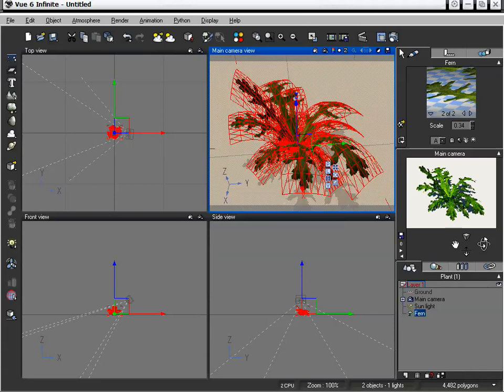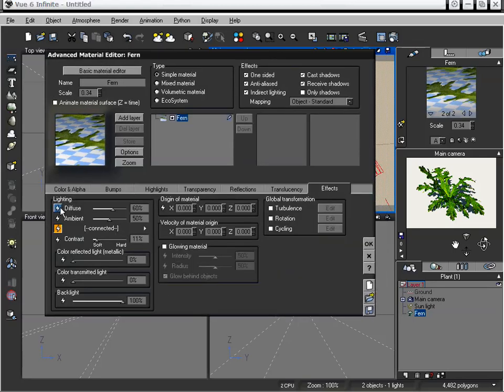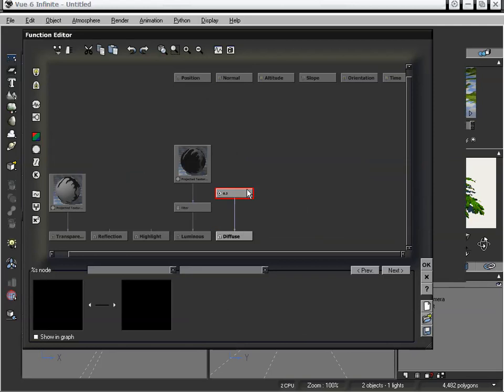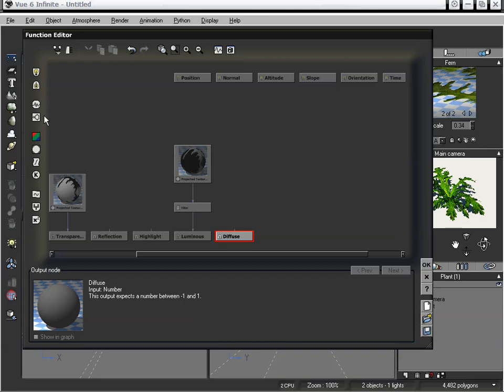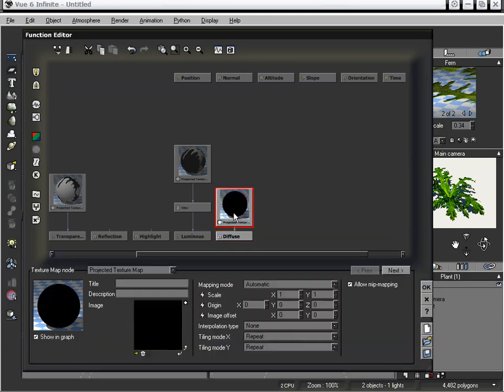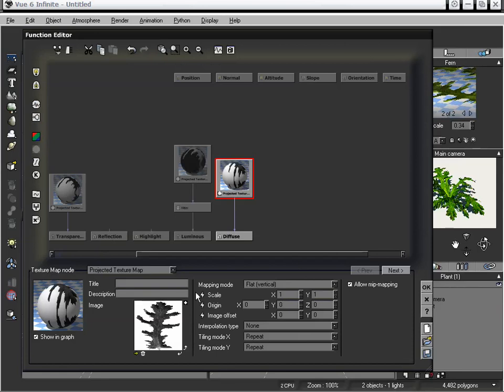So what we can do is actually use a diffusion map if we wanted. So I can double click on our material, and under effects we have diffuse, and I'm just going to click this drive with function. I'm just going to pull up our function editor, and then I'm going to delete our constant number, select our diffuse, and we can add another texture map node. Make sure we set that to flat vertical, and we're going to load in our diffusion map and click OK. We also want to make sure we rotate that again.